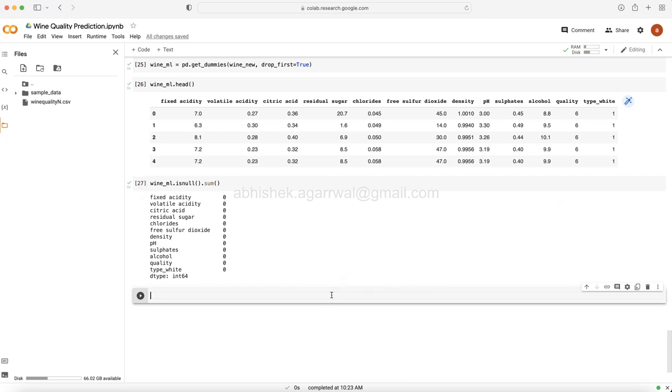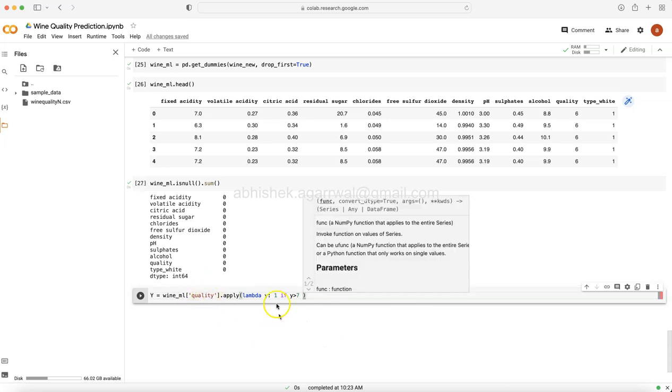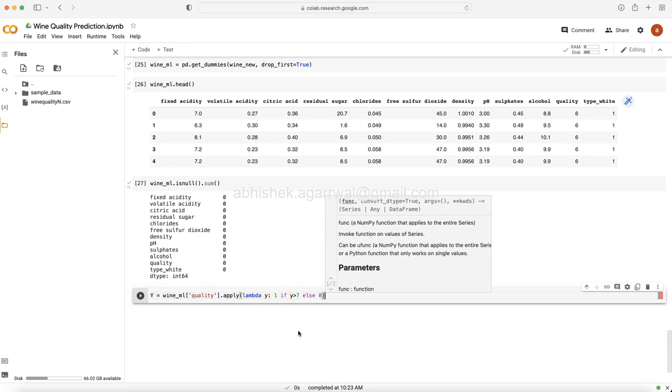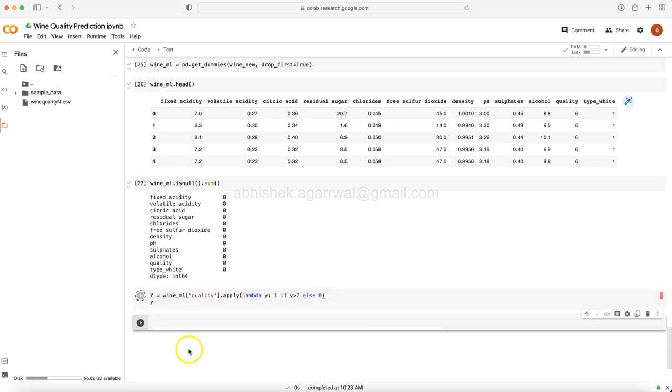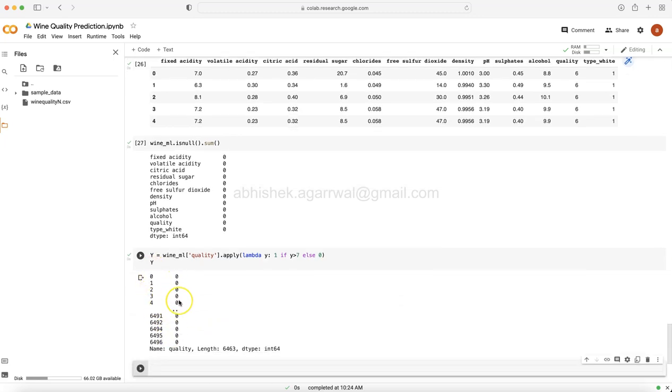So here, with the help of this command, what I am creating is basically a y variable. We say wine_ml, quality, and we are going to use the apply function. Within that, we will use lambda for quickly converting this, and we will say y colon 1, that means coded 1 if this value is greater than 7. So y is nothing but the quality moved into y. Interpret it as: if quality is greater than 7, then it will be 1, else 0. Simple, right? If I go ahead and print it afterwards, you will see that y values are now 1 or 0.